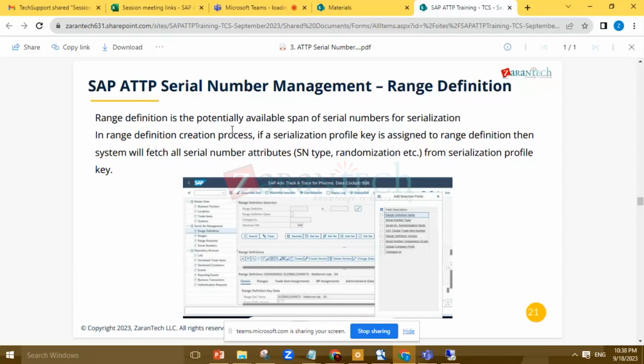Okay, so now let's come to range definition. Range definition is nothing but a potentially available span of serial numbers. In the range definition creation process, if a profile key is assigned to the range definition, then the system will automatically take all the serialization attributes and assign them.